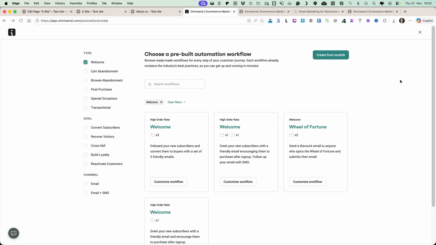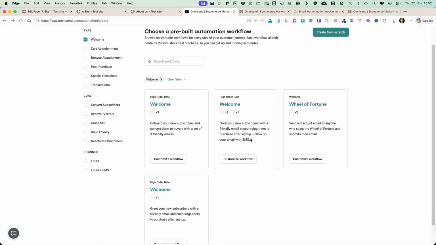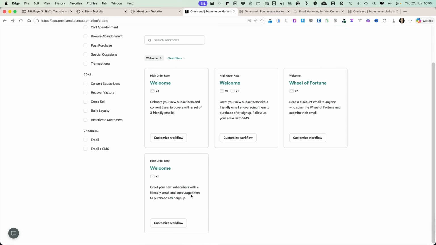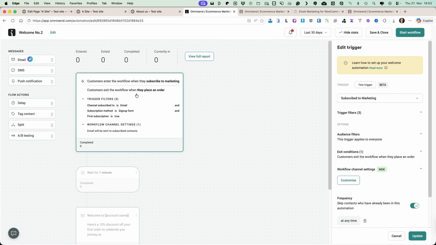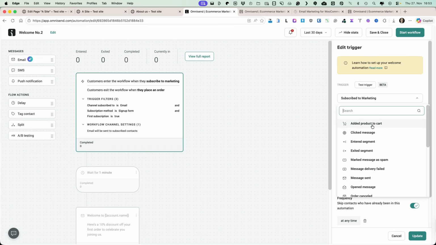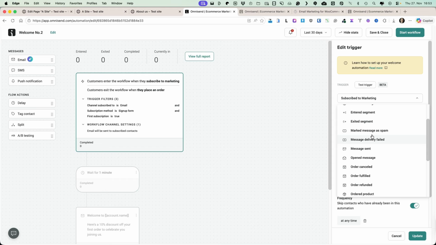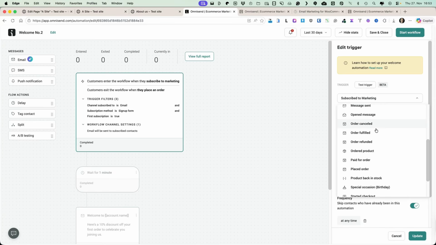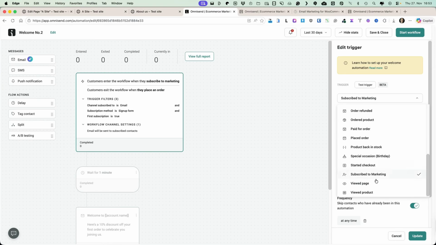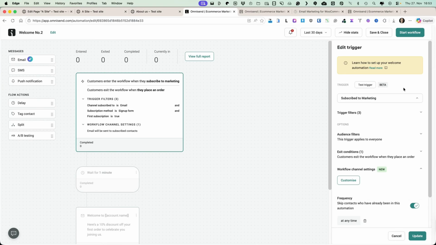I'm going to select the welcome. That is, I'm going to greet my new subscriber with a friendly email, and I'm going to encourage them to purchase after sign up. I'm going to customize this workflow. It will be created for me. Therefore, when I select this trigger here, you'll see I can select between all sorts of triggers. If someone adds some specific product to the cart, clicks on messages, is entered to the segment, exited to segment, and so on and so forth. All sorts of triggers. This one is subscribe to marketing.